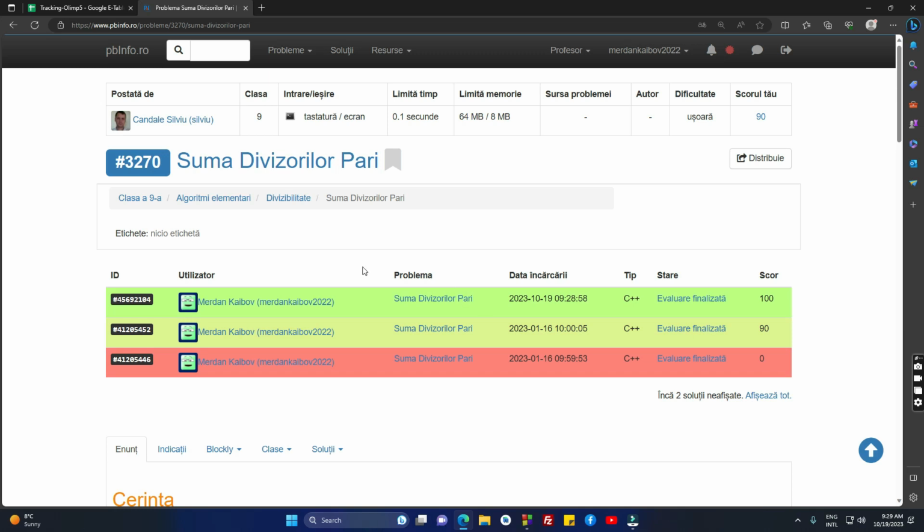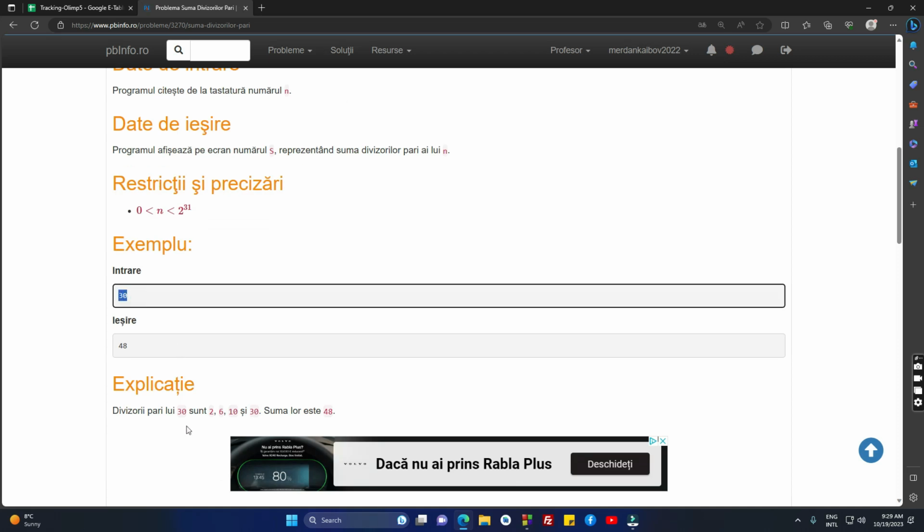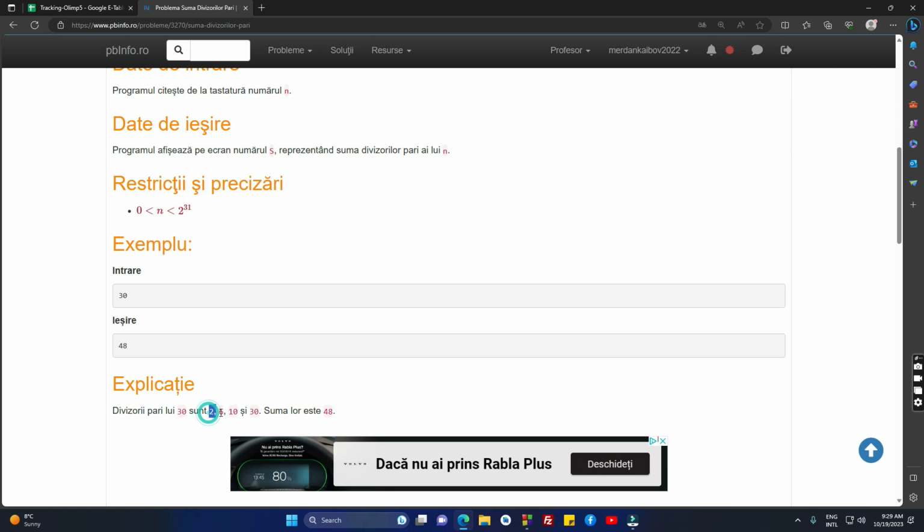Hello guys, let's solve problem 3270 Suma Divizorilor Pari. We are given a number and we must find the even divisors of the number and the sum of them. So the even divisors of this number, which are the even divisors of 30, is 48.